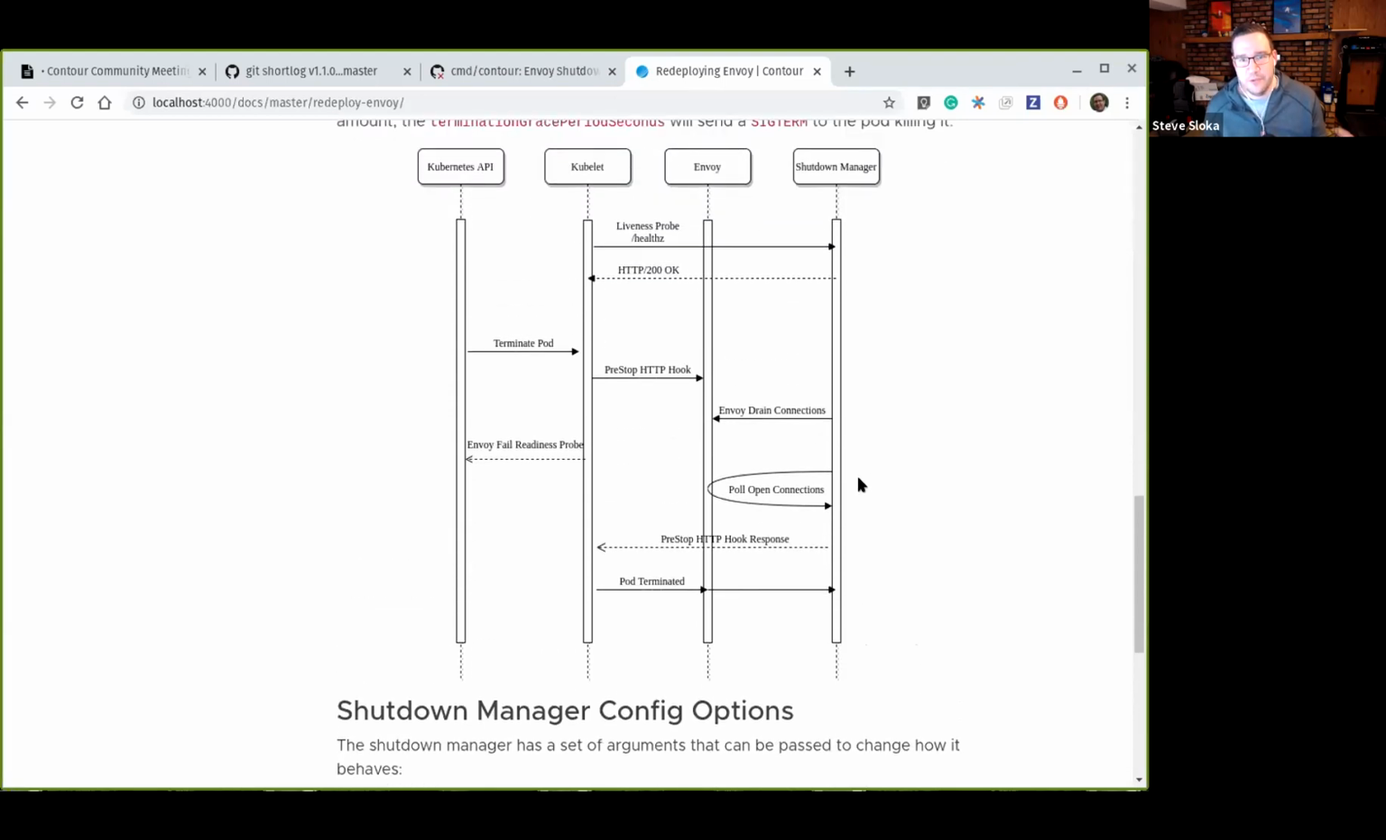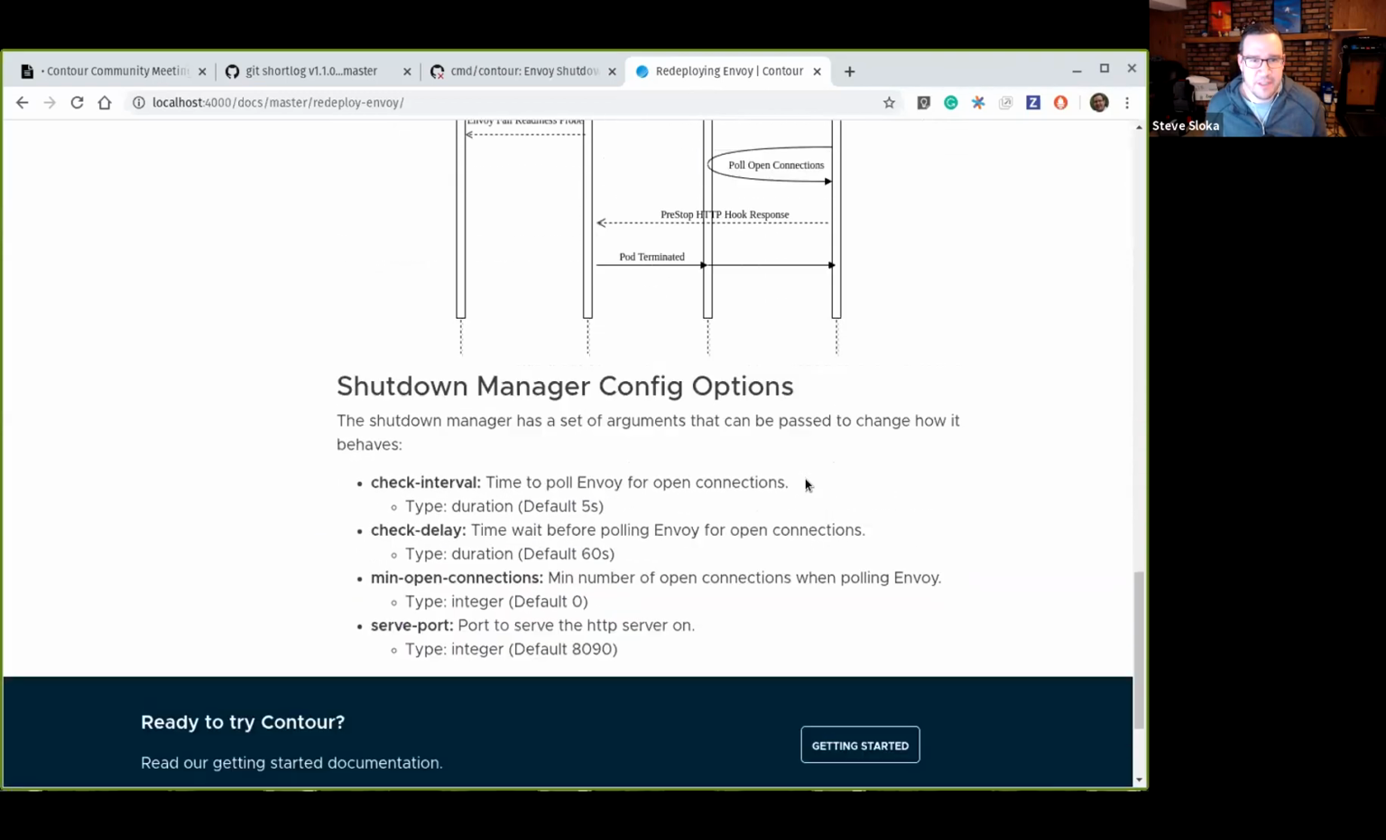And the idea here is to be able to define how you're going to wait for these connections to drain. And that's kind of the idea. Does that make sense, folks?